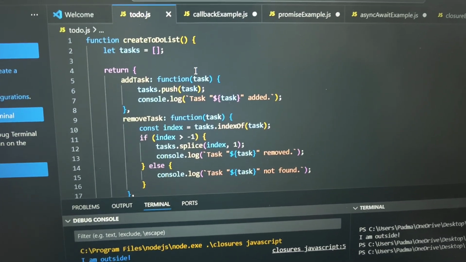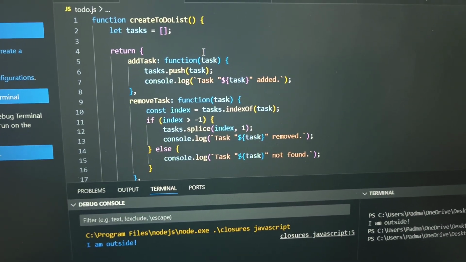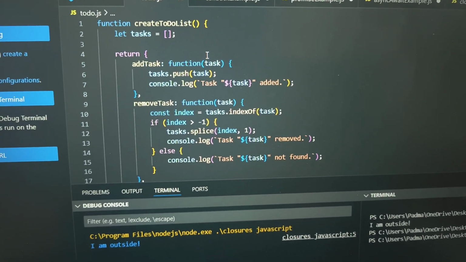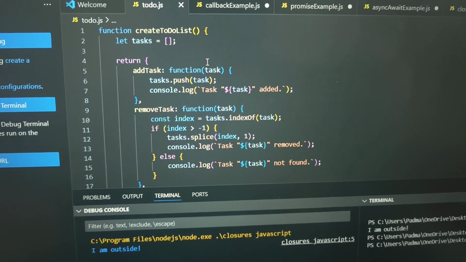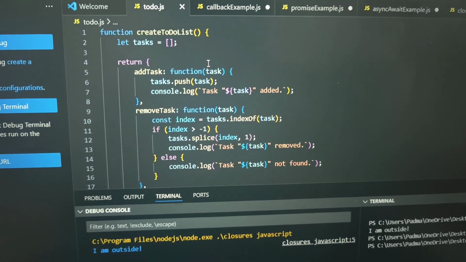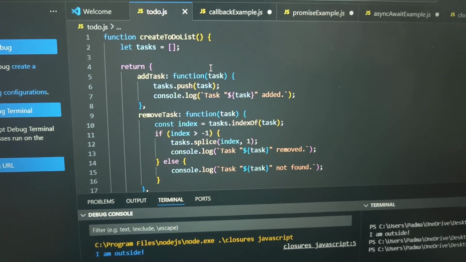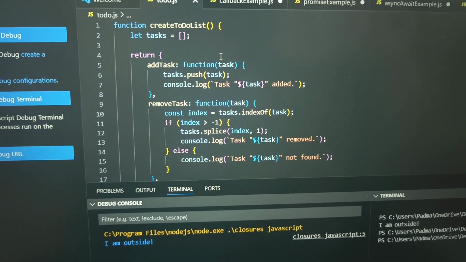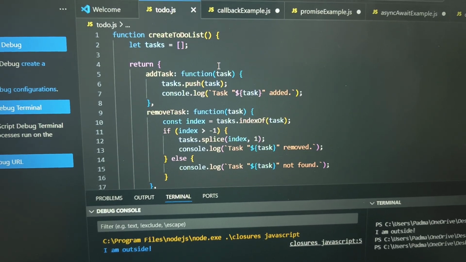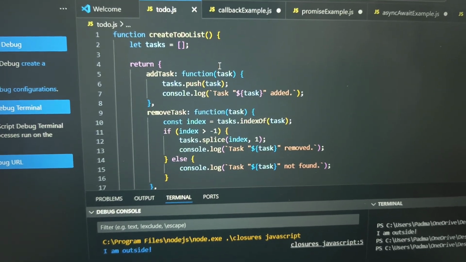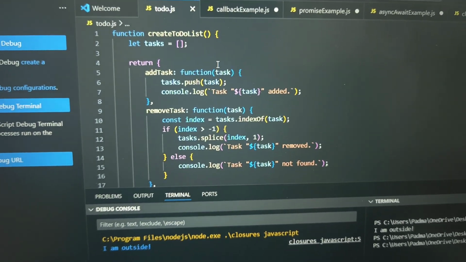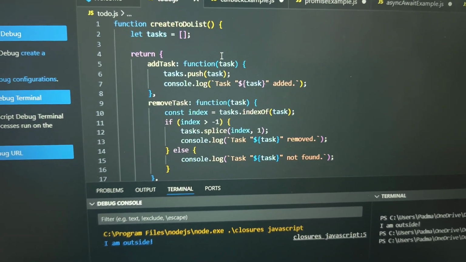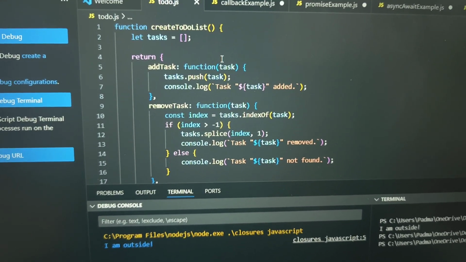and it also logs a message confirming the addition. The remove task method takes an argument, finds its index in the tasks array, and removes it if found. If the task is not found, it logs a message indicating this. The view tasks method logs the current list of tasks. If there are no tasks, it logs a message indicating the list is empty. Otherwise, it logs each task with its corresponding index.